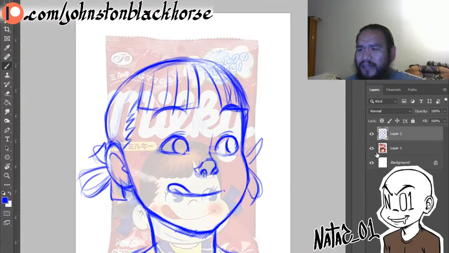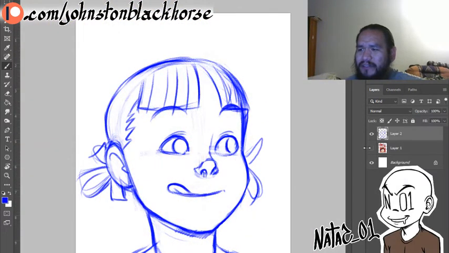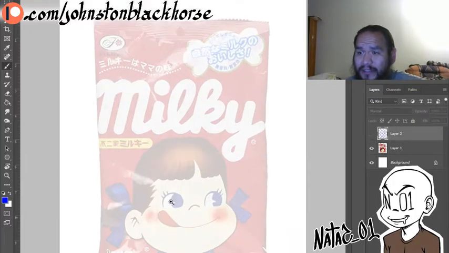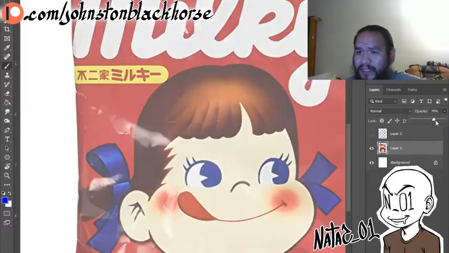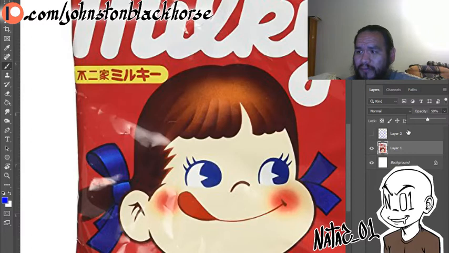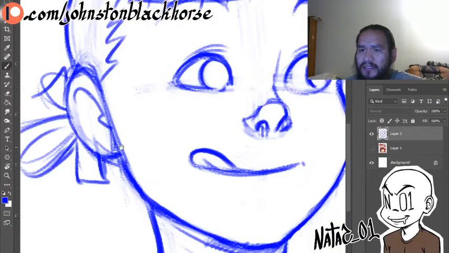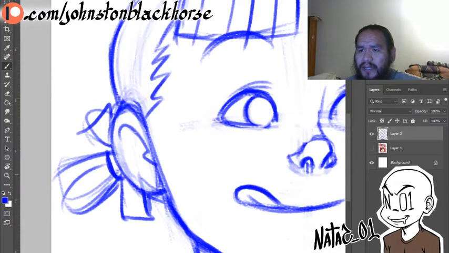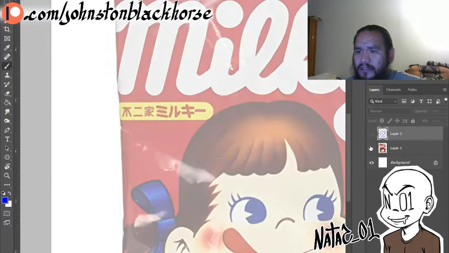So this is looking pretty good. She's looking pretty cute. Let's see if I got the little pigtails right. More or less. Let me just show that that's more of a bow there, with this character.